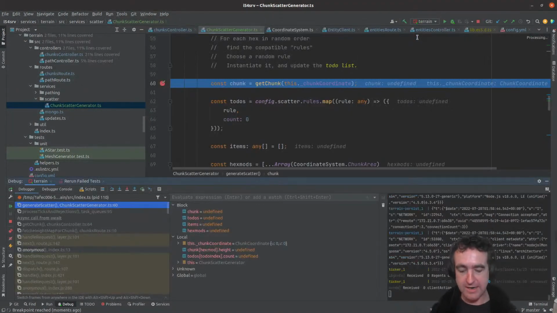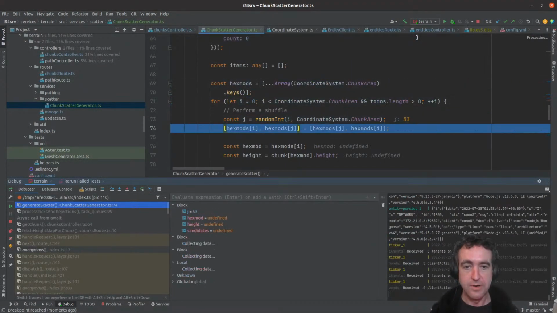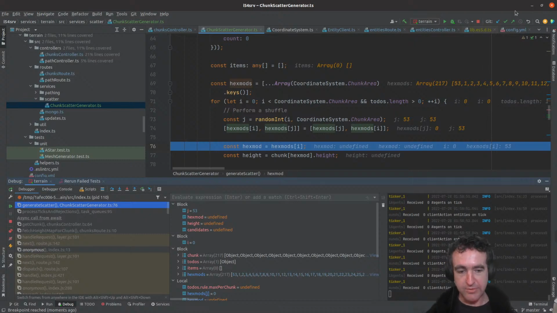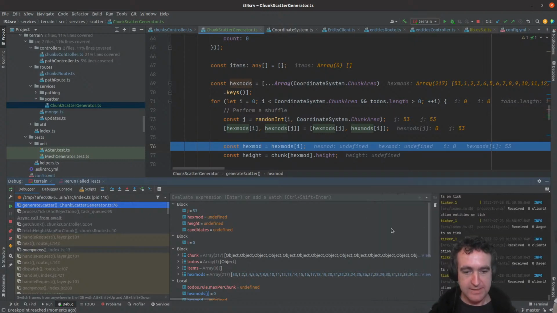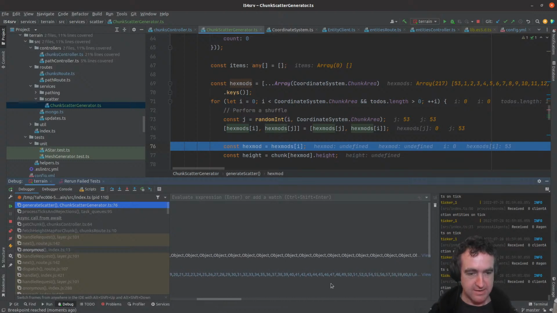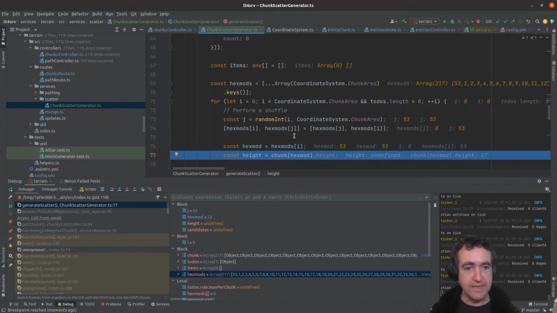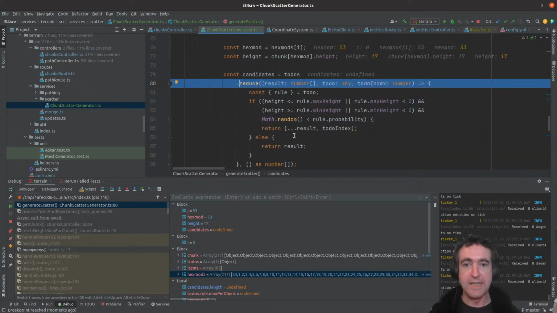We grab that chunk again, we come on through J, this time it's going to try the 53rd hex within the chunk. It swaps them around, and you can see down in here that it's brought index 53 to the start of the array, and index 0 will be down over here. So this is just part of our shuffling. So hex mod should be 53, yes. Height, it's just probably 17, yes.